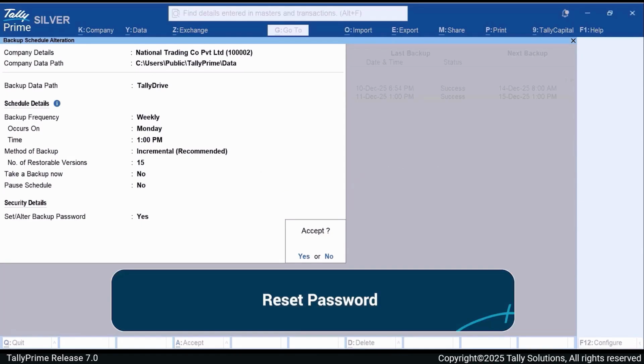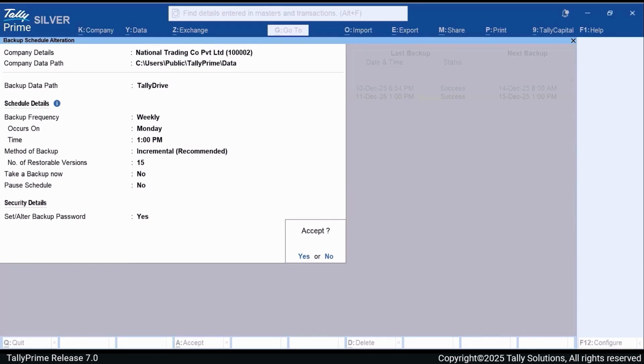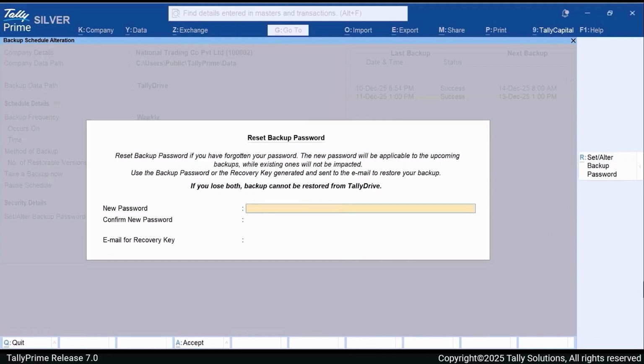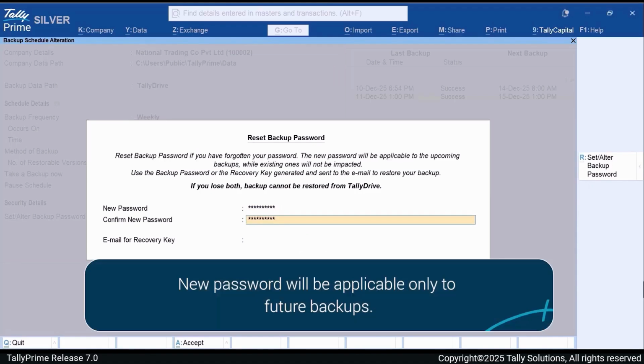If you have forgotten the backup password, Tally Prime gives you the flexibility to reset to a new password. Press Alt-R, reset backup password, and enter and confirm the new password. The new password will be applicable only to future backups under this schedule.